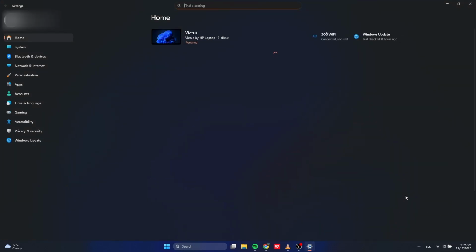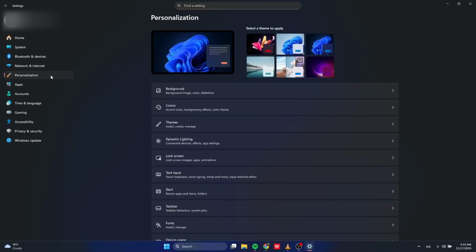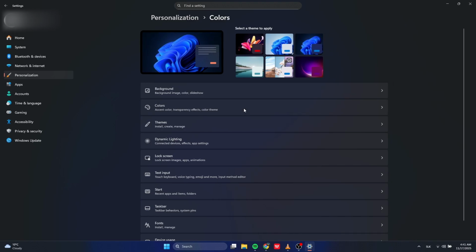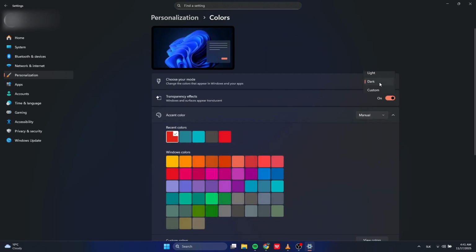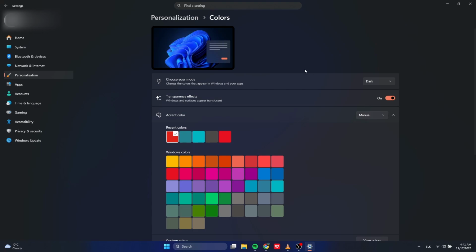Once you're in Settings, look at the left-hand sidebar and click on Personalization. This section controls all visual and appearance settings for Windows, including themes, background images, and colors. Now, choose Colors. At the top, you'll see the option to switch between Light, Dark, or Custom mode. Selecting Dark or Custom is usually required for full taskbar color customization, so choose whichever works best for you.